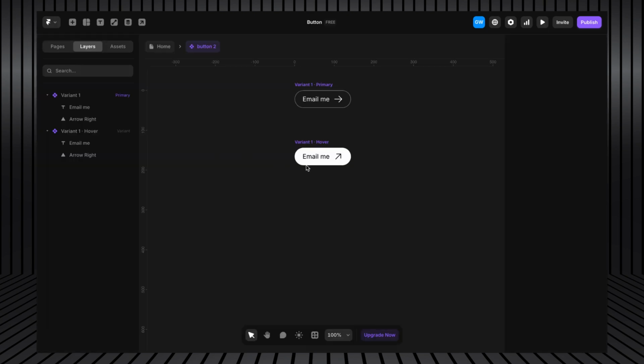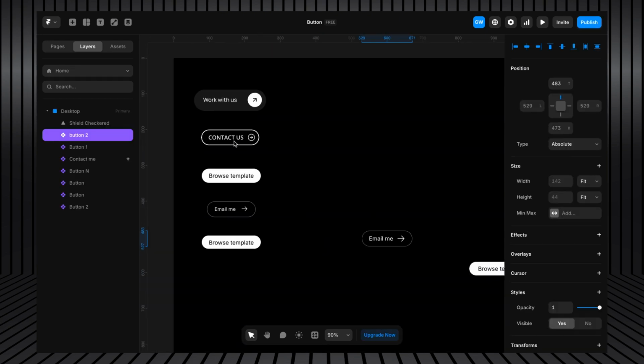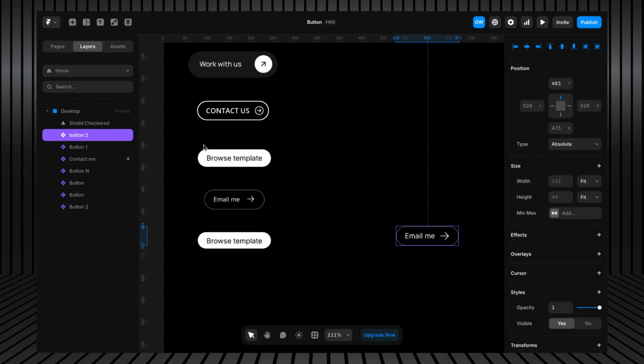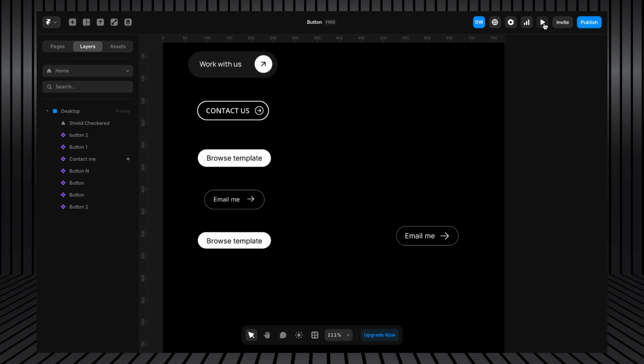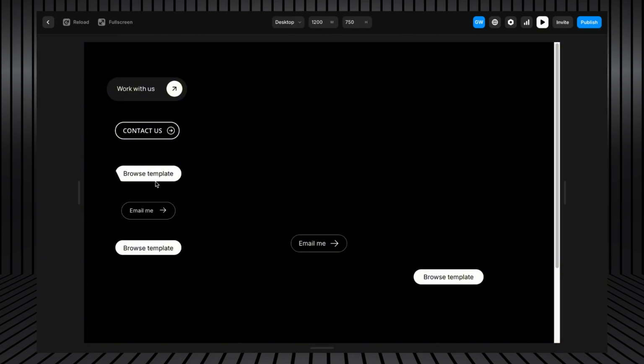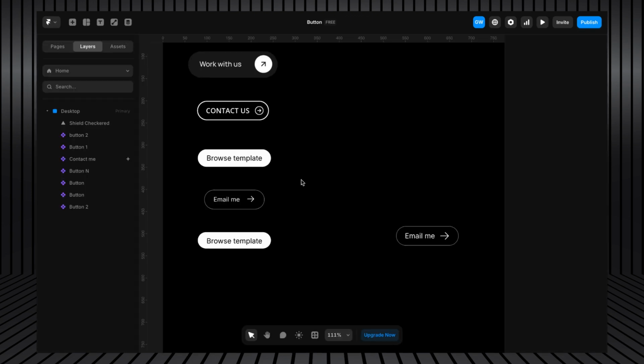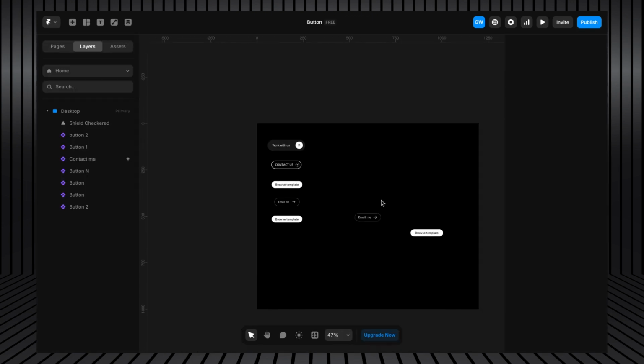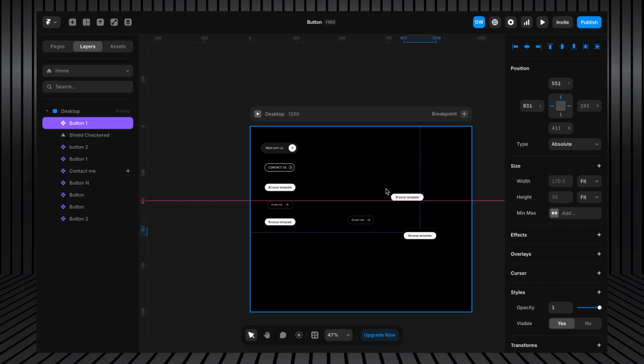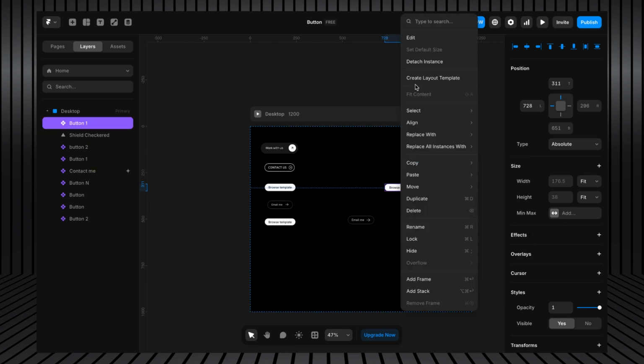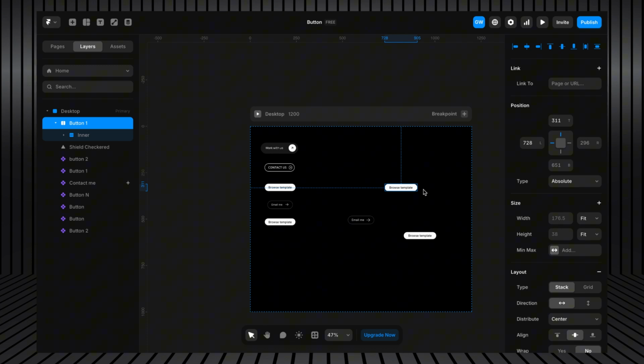Alright, so we'll move to the next button, which is this. If I was to preview this, you can see that we have this kind of stuff going through the button. So this is very easy to make. The first thing you want to do is actually, let me use this, and I'll detach instance, meaning I've removed this from the component.